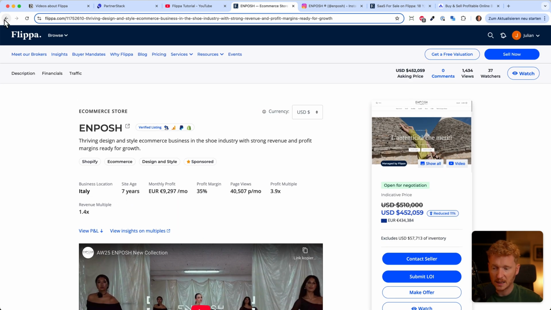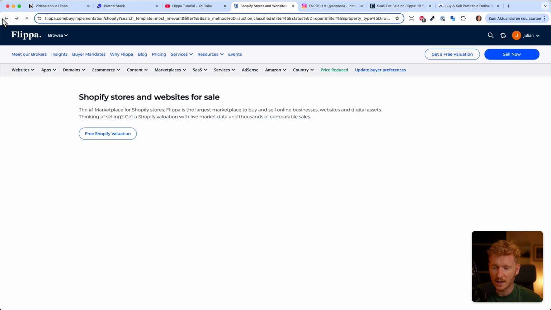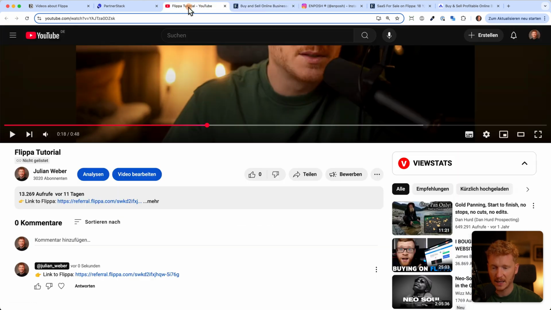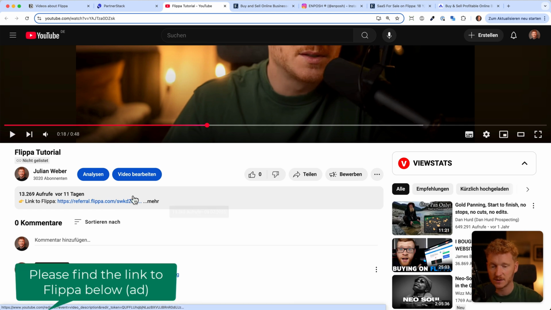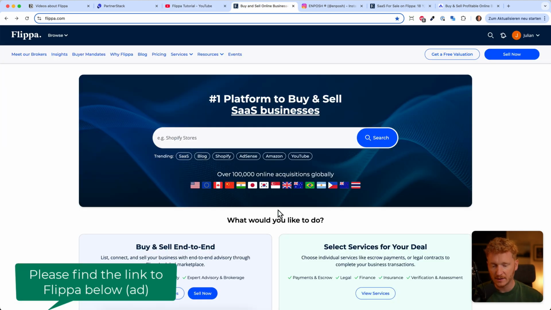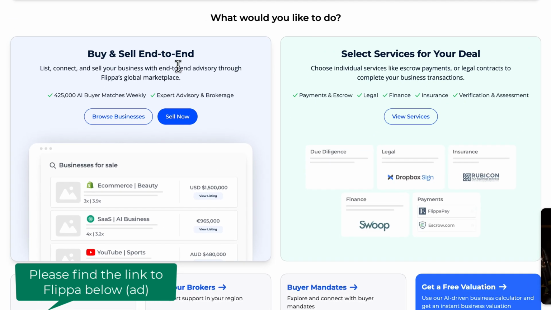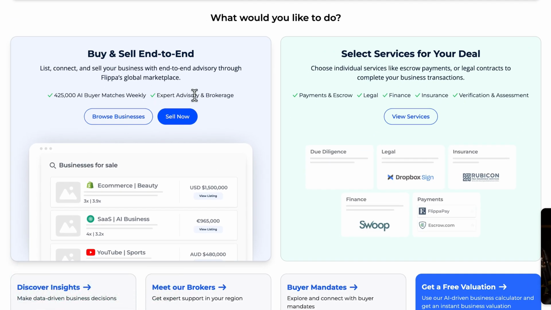And another good part about Flippa is they have two ways of acquiring businesses. If we go back to the homepage, you can either just click back or, as said, you will find the link down in the description. And here on the main homepage, you will see that they either help you to just buy and sell the business. So they give you some advisory and brokerage, for fees of course, but they don't do much more than that. So the main deal is between you and the seller, but they can also add some services to your deal.